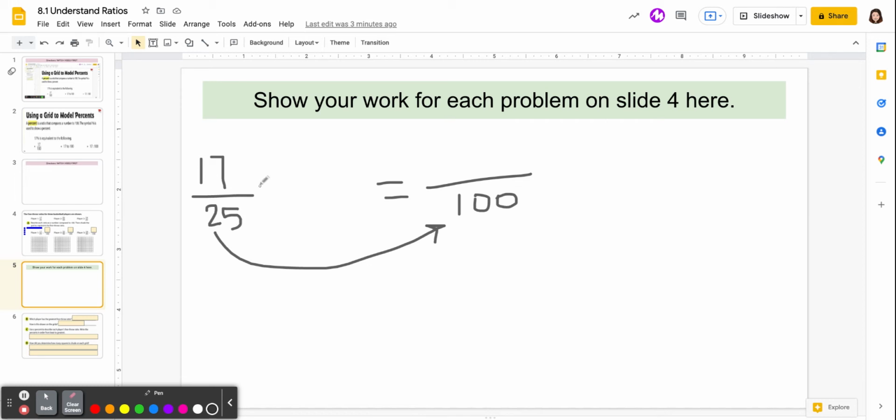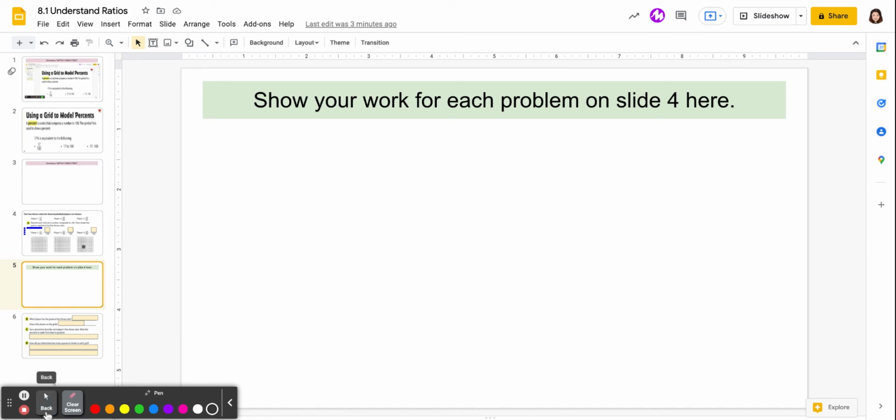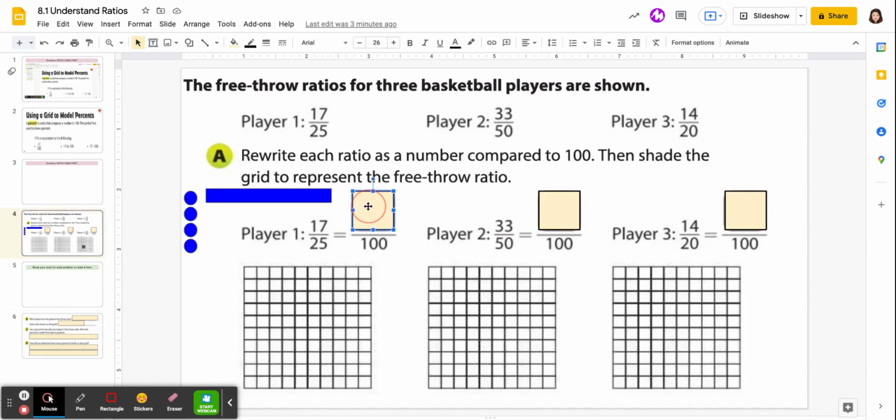I know that 25 times 4 is 100. So I need to make it into a whole number and make it 4/4. Now I can multiply 17 times 4. That gives me 68. So this is my work for player 1. It is 68 hundredths. Now I'm going to go back here and I could type in 68 over 100.